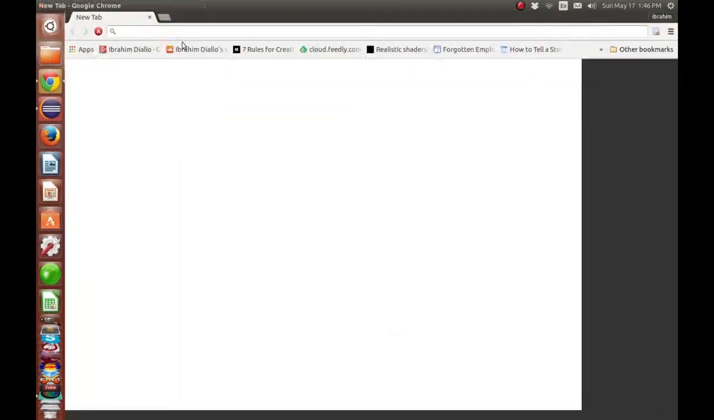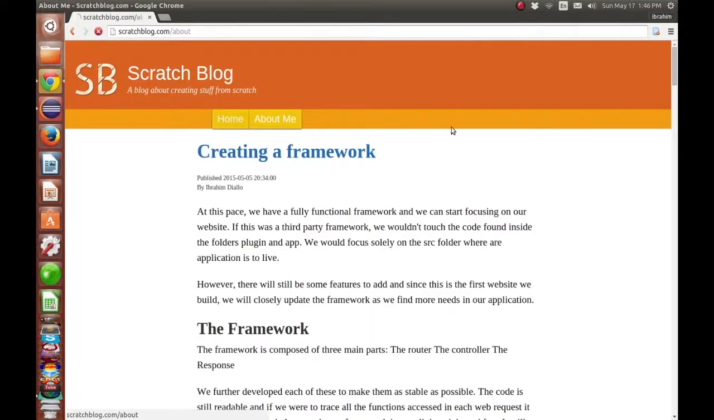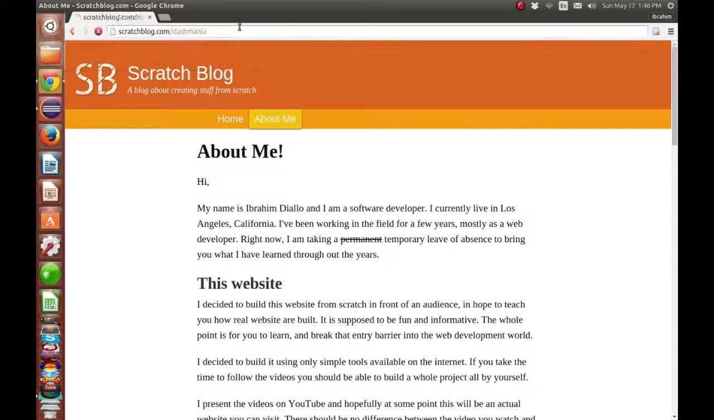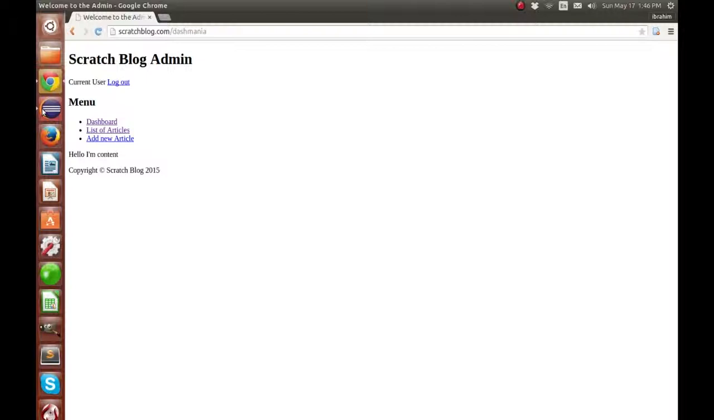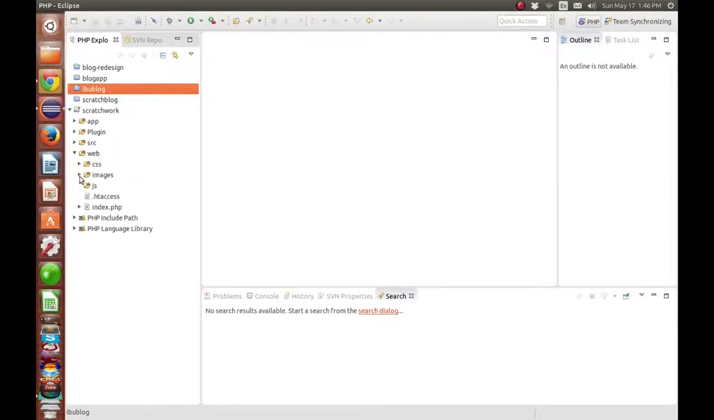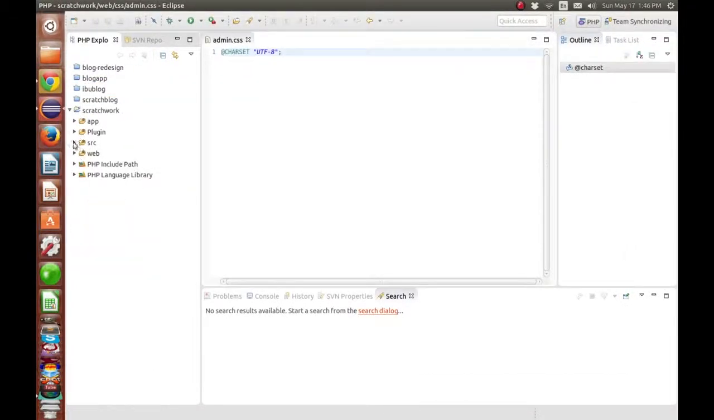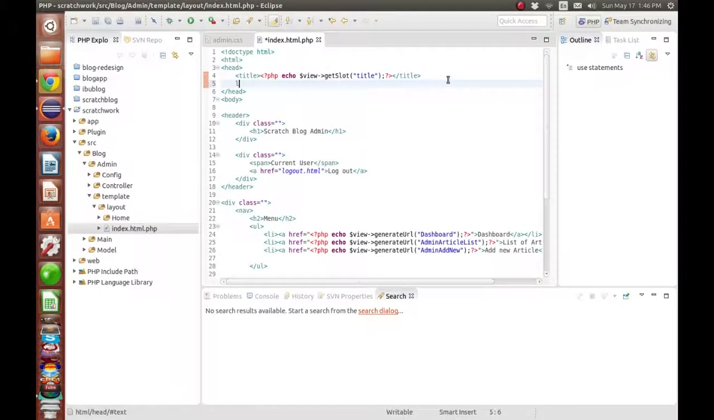And back to my Linux machine, we can check the website to see everything works, about me page, and also that URL I made up, Dashmania. You can put anything you want as long as it's not the obvious choice like administrator or managing or whatever, something like that from those frameworks we know. Anyway, what I want to do today is start by doing a little bit of CSS to make sure we have a decent place to work on.